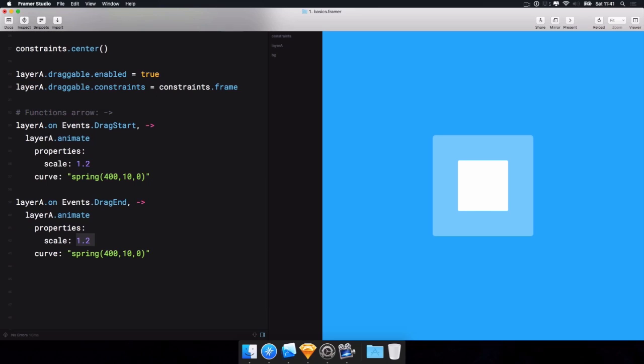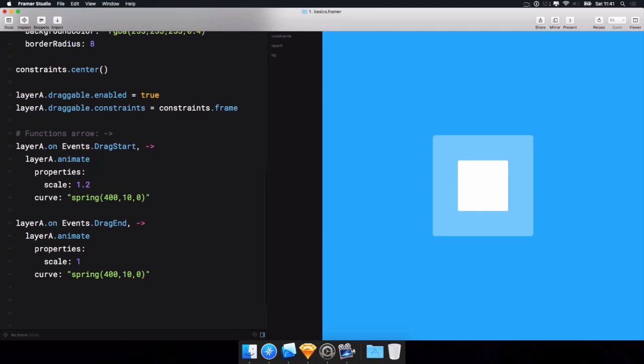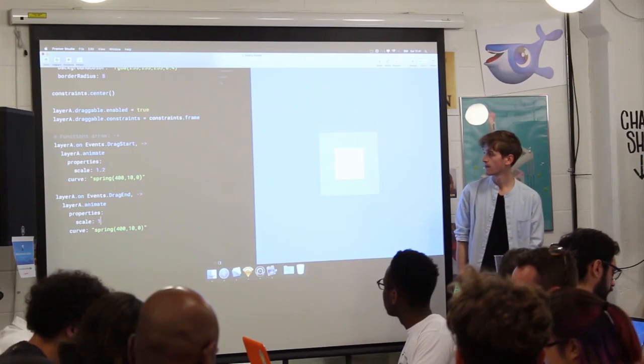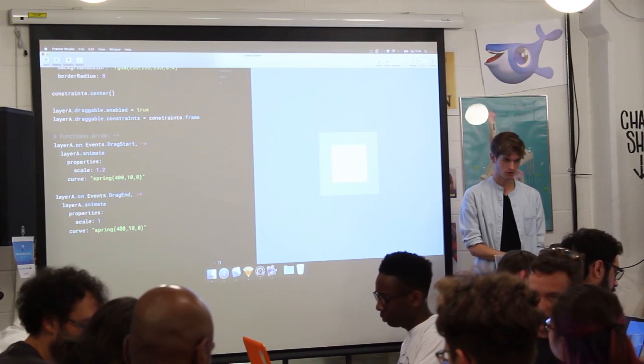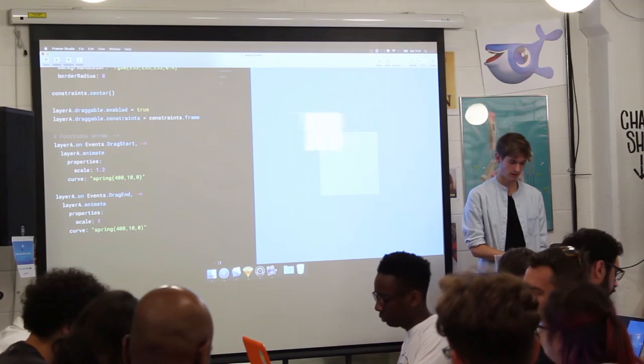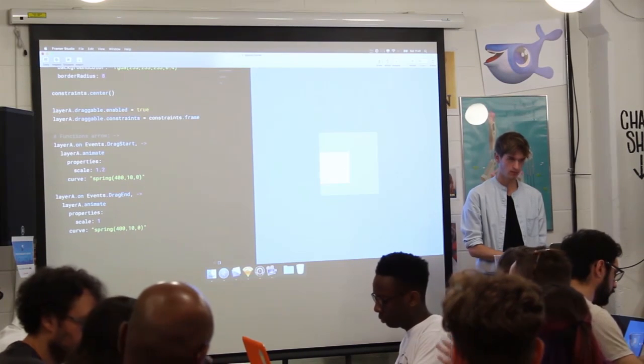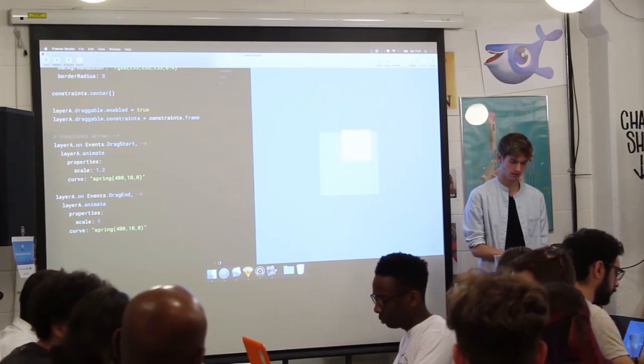And then scale it down to 1 again with exactly the same curve. So now, if you look at the screen, you'll see we start dragging, it bounces up. I can move it around. If I release it, it will bounce right back to its original size.